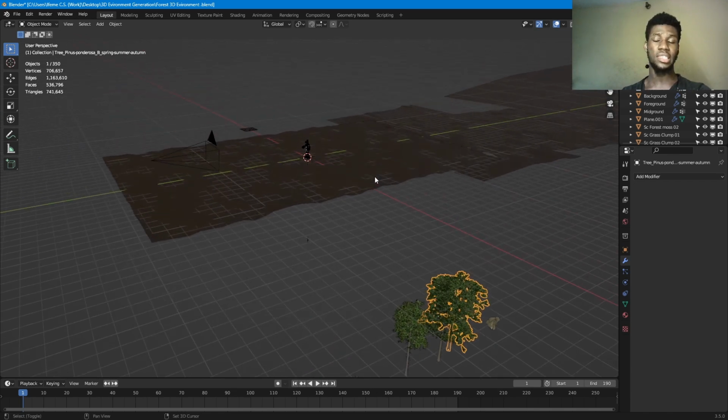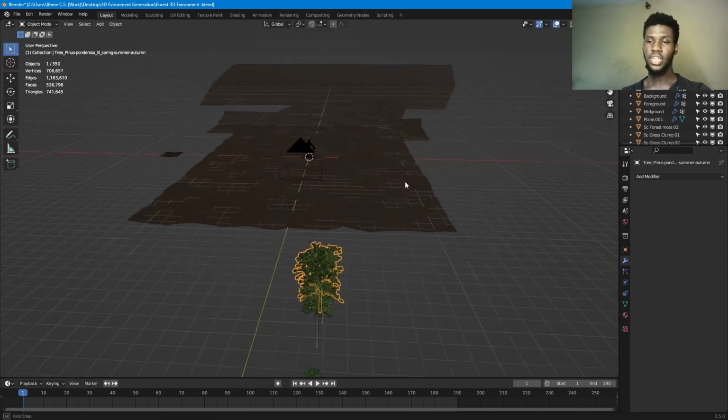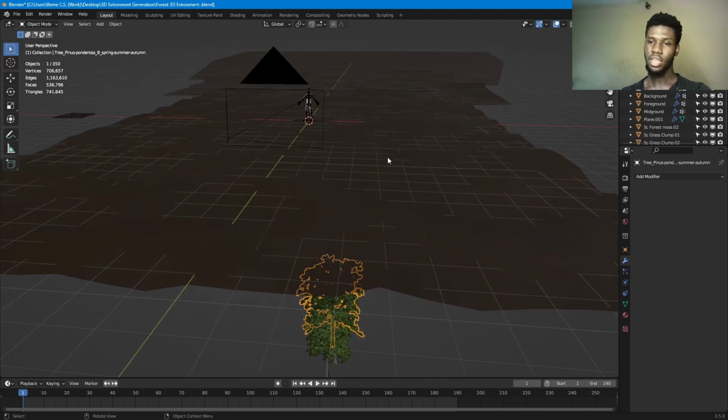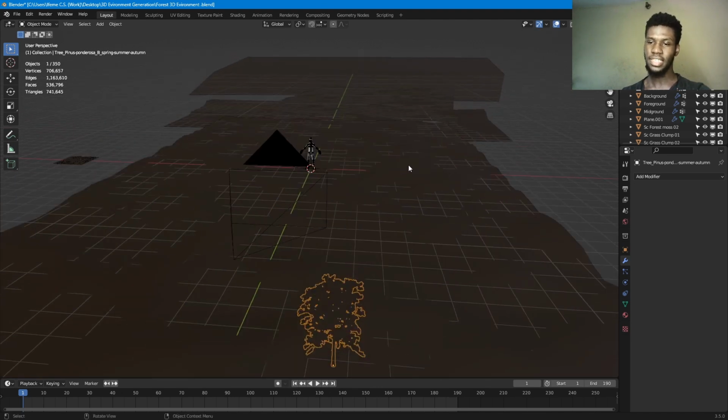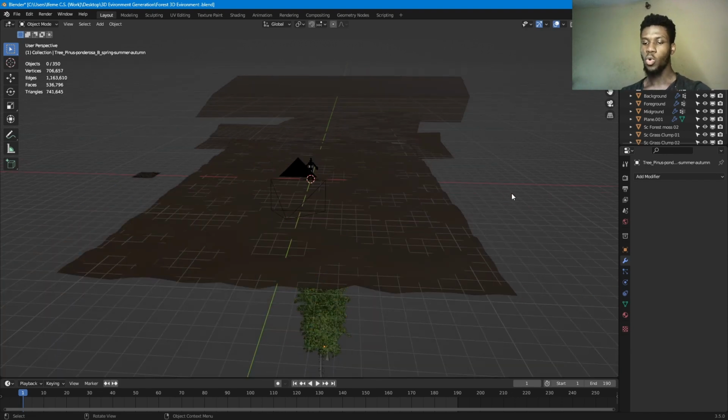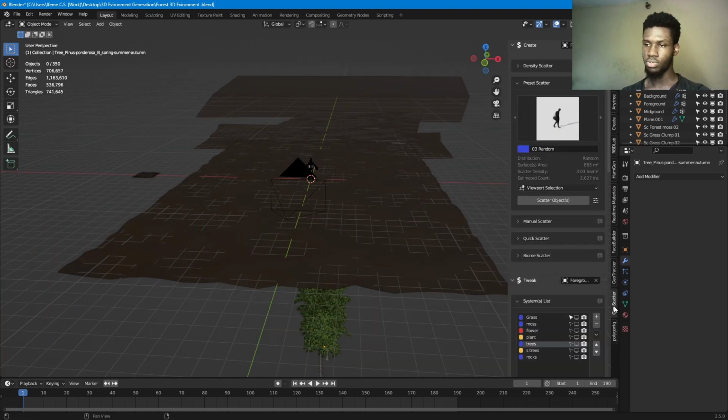You don't really need these exact things to create an environment, but you need something that will make it easier. Let's delve into it and go one by one. So let's go into the Scatter add-on.